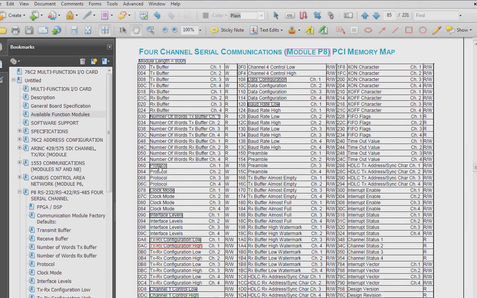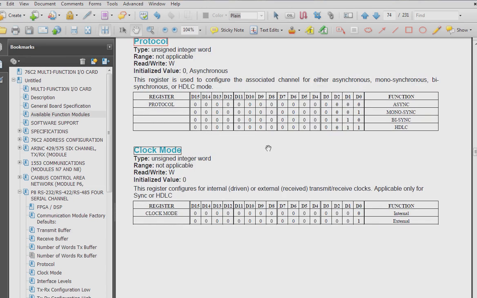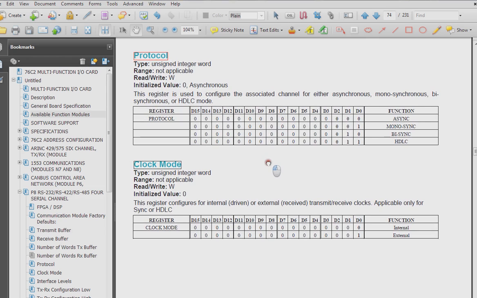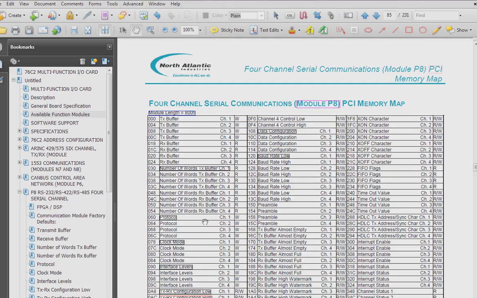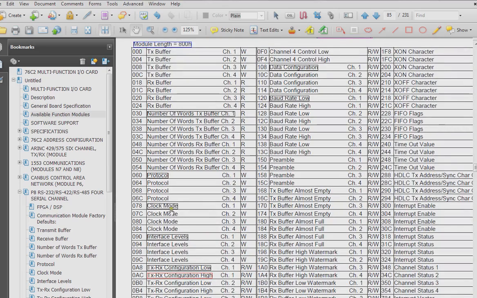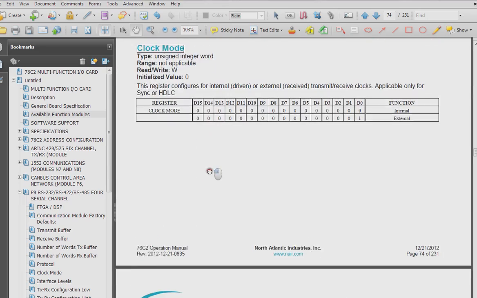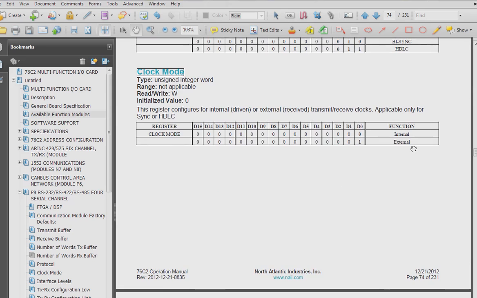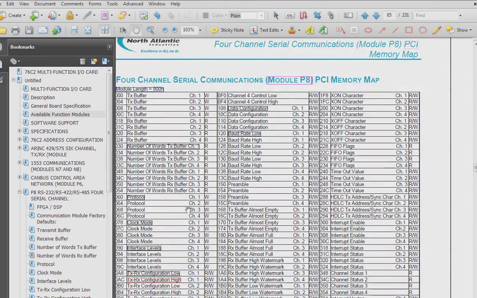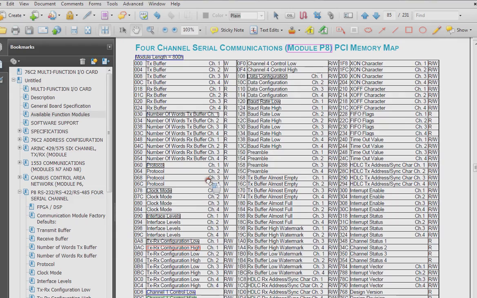Now, the protocol register actually sets up whether you can do async or synchronous operations. The clock register actually sets up whether you're going to use internal or external clock for synchronous operations. So today we're not concerned about where the clock is coming from, because we're going to be operating asynchronous.